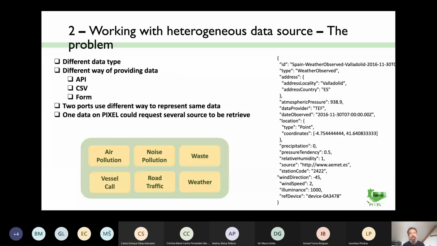Okay. So the first problem we have to face in order to build the Pixel platform is working with heterogeneous data sources. The problem is that the data we want to collect to evaluate the environmental impact relies on different kinds of data. We have some environmental information like air pollution, noise pollution, weather, and so on. We have information that comes from the information systems, about the waste, for example, the road traffic.